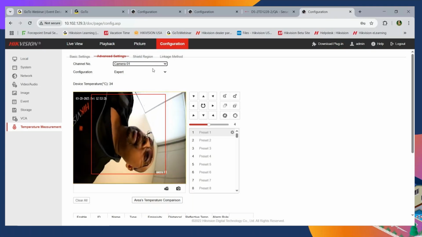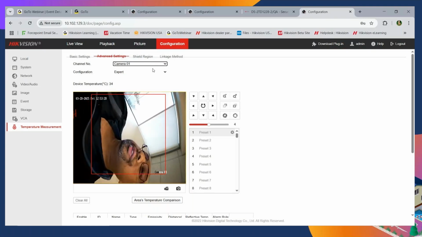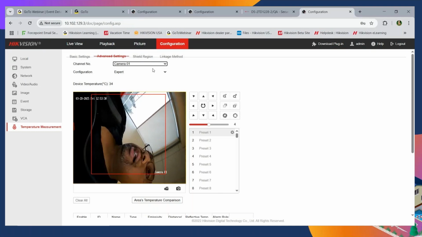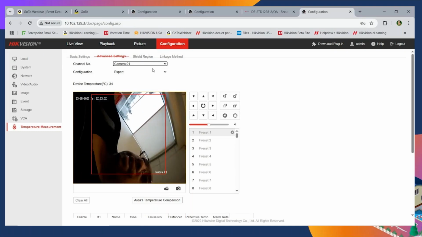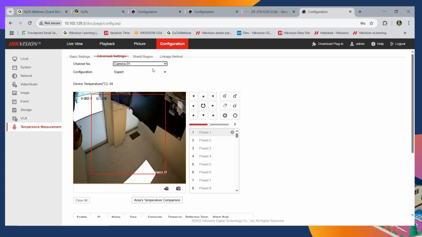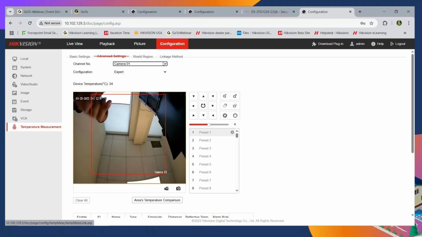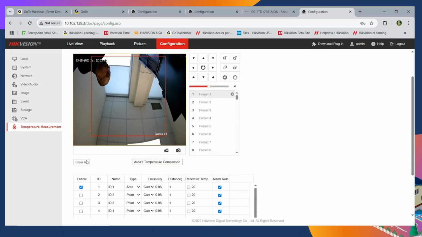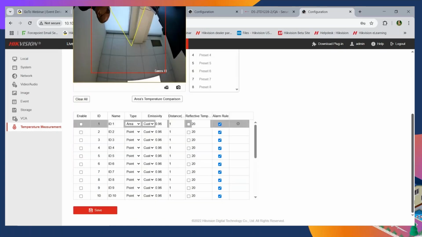Based on the detection zone that I've created and the audible alarm that I've also created here as well. Temperature abnormality. Please deal with it as soon as possible. So we'll go ahead and do that.